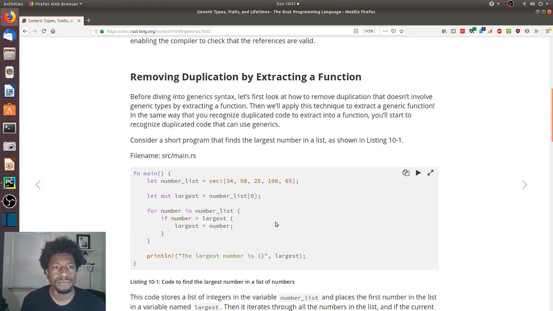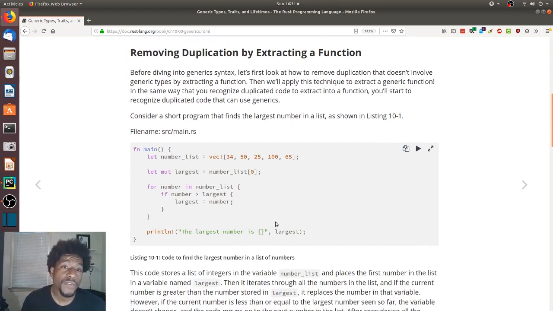As in, they're not going to be dereferenced and taken away before you get to using them. Moving onward. Removing duplication by extracting a function. Looks like we're going to start with the coding. So, before diving into generic syntax, let's first look at how to remove duplication that doesn't involve generic types by extracting a function. Then we'll apply this technique to extract a generic function.